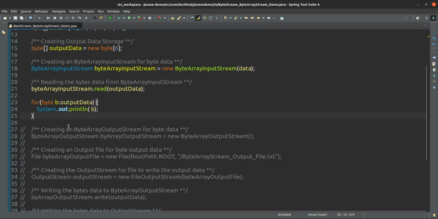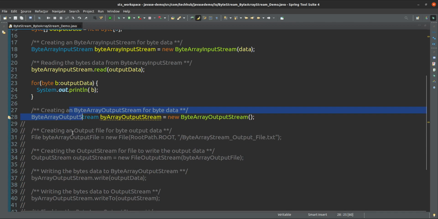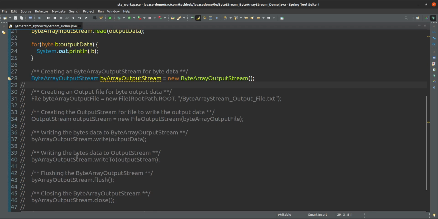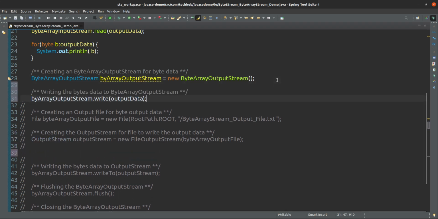So for that we have created one byte array output stream, and for this byte array output stream, we have to write into this output stream. We have written here. So this is the byte array output stream, and to this output stream we have written this output data. But where can we see this data? We cannot see that data now.